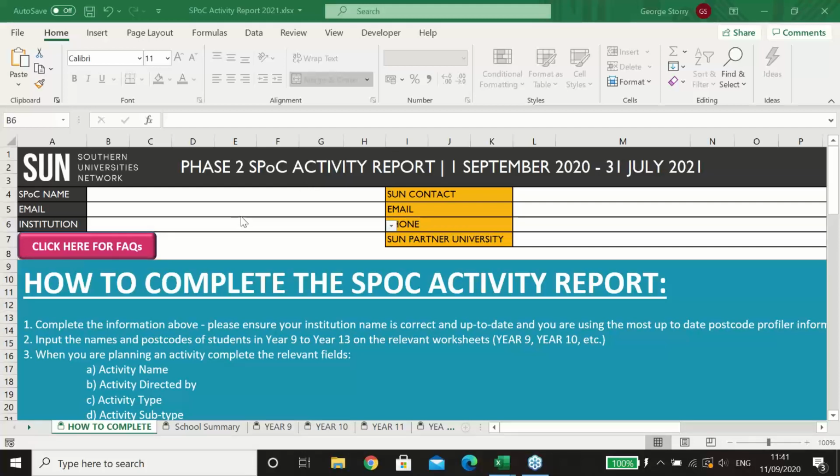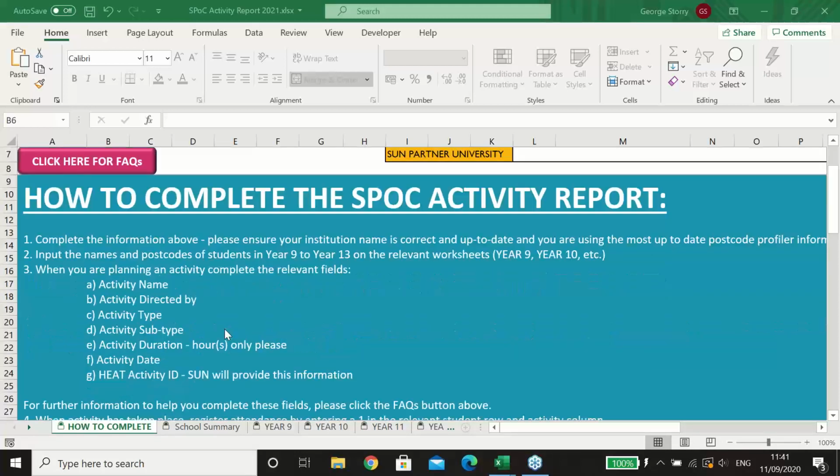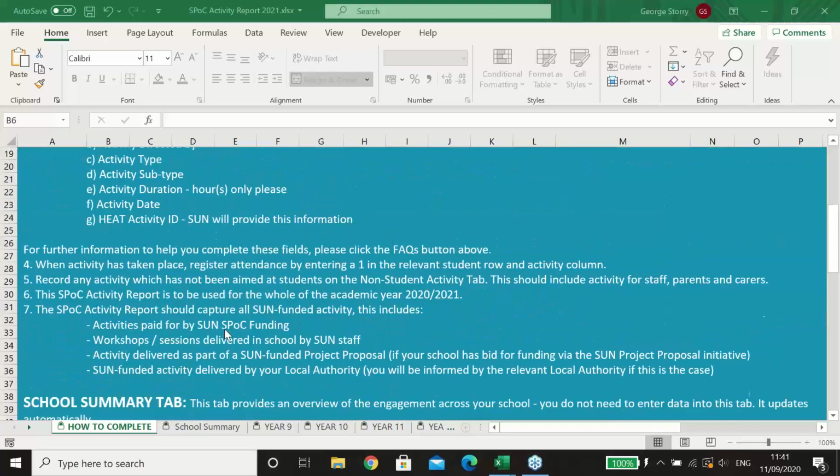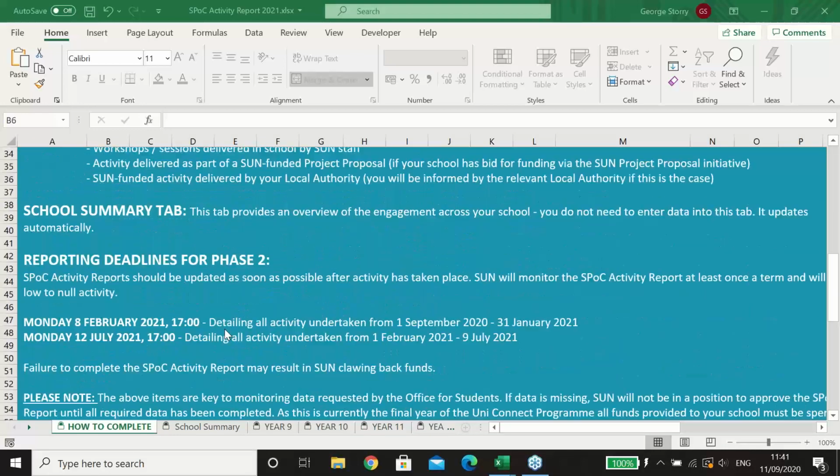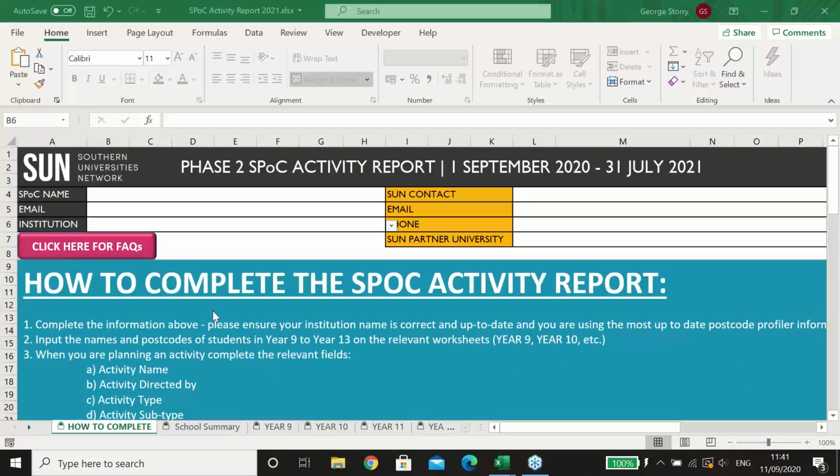The first page of the report is the How to Complete tab, which contains some guidance on completing the report, the various areas and pages, and it also contains a link to our FAQs document, which you may find useful later on. The area at the top of this page contains a space for you to put your name, email address, and select your school from this drop-down box. And your Southern University's Network contact will include their information on the right-hand side here.